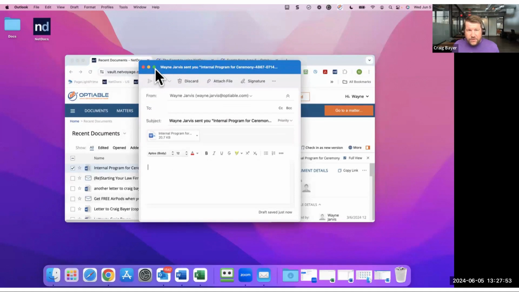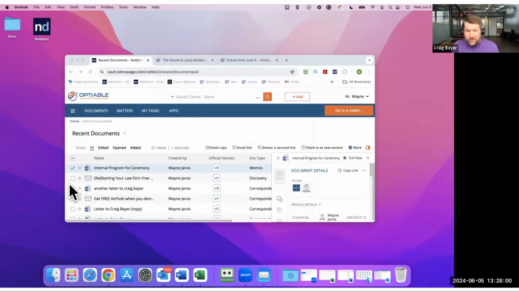Notice Outlook is opened up, and there's the email. Now, I can do all three of these. We're checking them off. Email copy. 3 items are going to get downloaded. An Outlook window, because Outlook is my default email program, is going to open up, and then I can send the email to someone. Email copy is external.